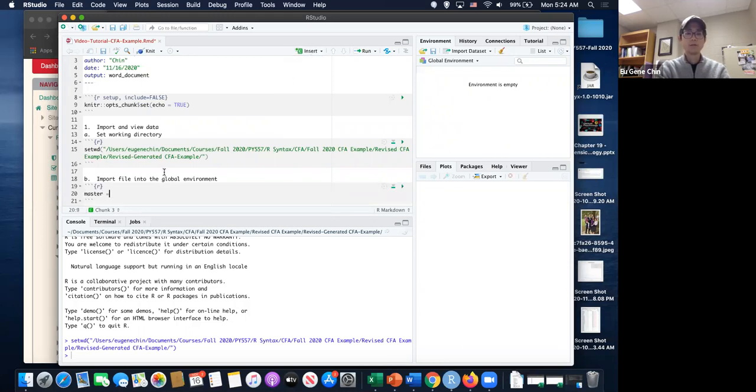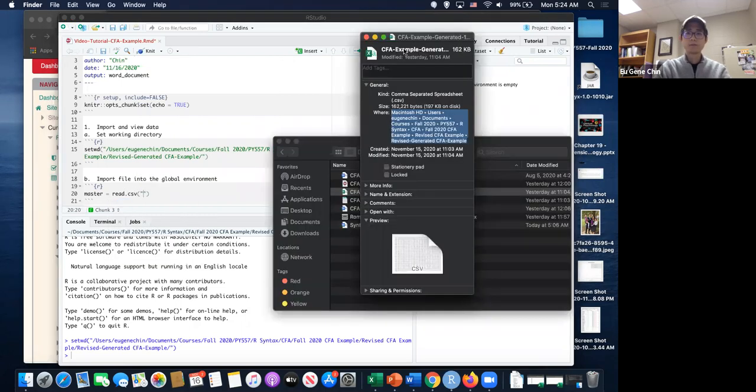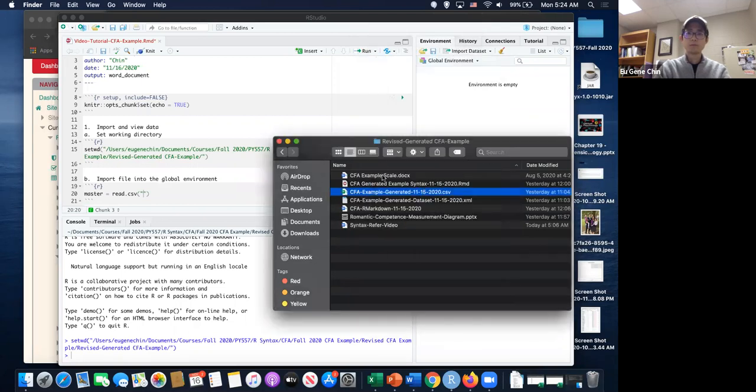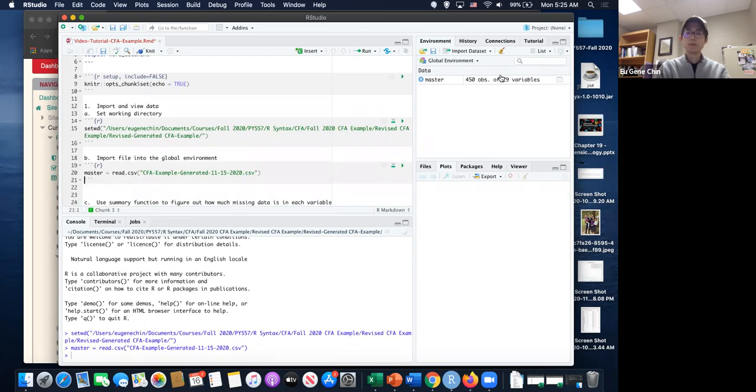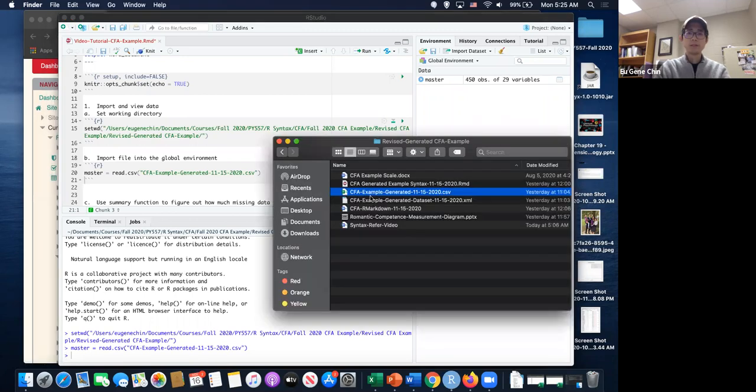Call it master. Use the read.csv function and the name of the data set. Oops. Copy and paste. That's the name of the data set. Make sure you end it with a CSV as well. So we've got 450 observations to 29 variables.